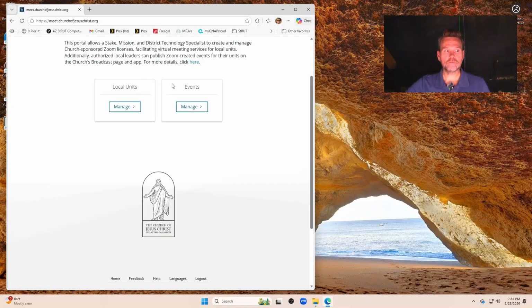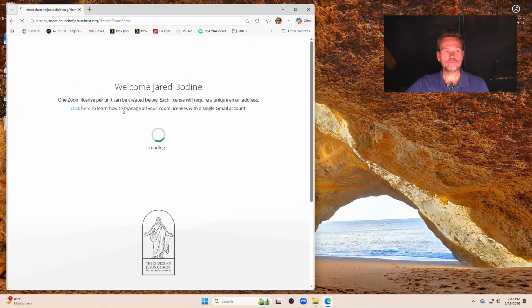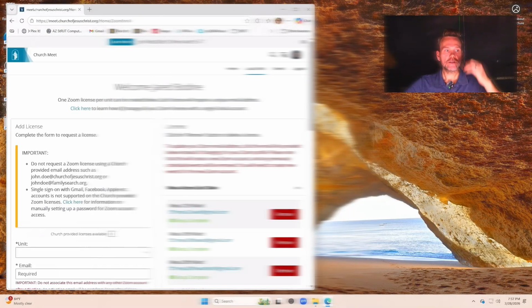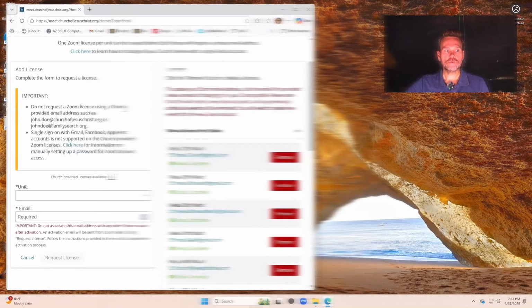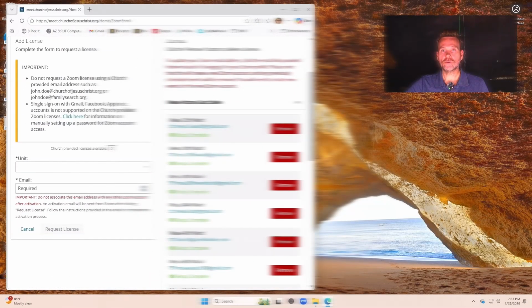and then you can get access to these. Now there are two different sides, and I'm going to blur some of this because I don't want everyone to see everyone's data. We're going to start with the local units side of the page. So you're going to click on local units manage, and it's going to show the email accounts that are used with the official one for your unit.